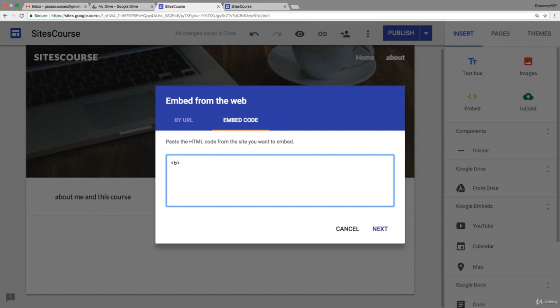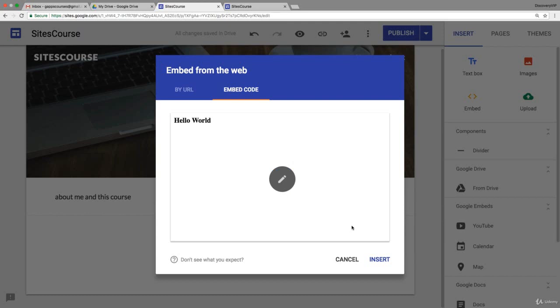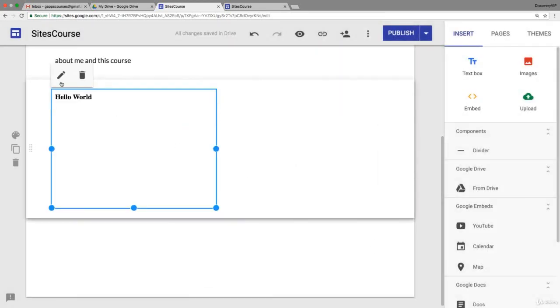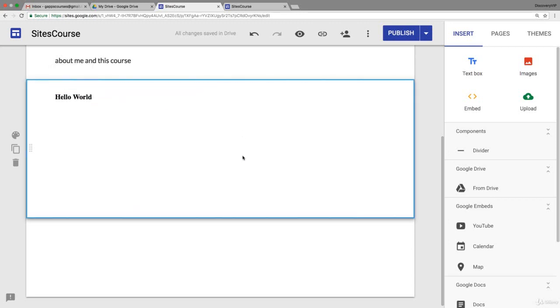You can also paste HTML code from your website if you want to embed that. So I'll just type some HTML code. And you don't need to use HTML, but it's nice that there is that option to use the HTML code if you want. So it gives you a real nice way to update and add HTML.